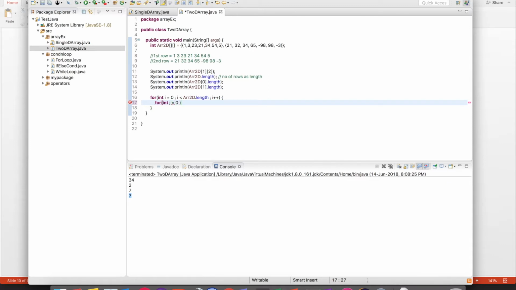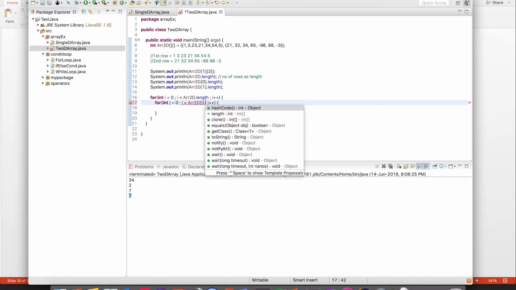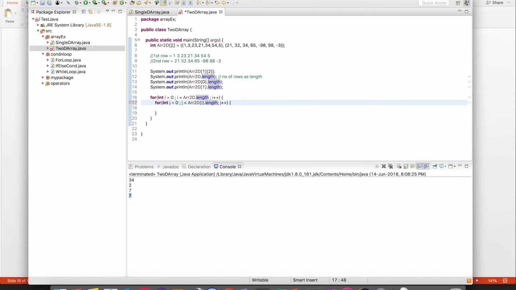So let's say int j = 0; j less than arr2d. We want to get each time each row, right? So let me put it as i, and then j++, here .length. So 2 times it will check the for loop, and each time it will identify the number of elements, so this will determine the number of columns.